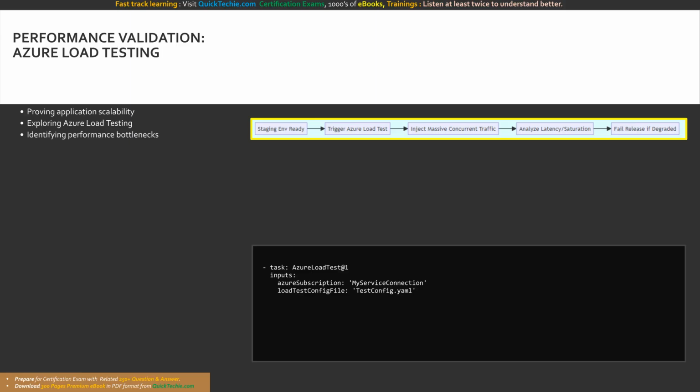This specialized pipeline task seamlessly triggers an intensive Azure load test utilizing a predefined configuration file, bombarding the staging environment to extract critical stress telemetry. The load testing protocol: once staging is ready, the pipeline triggers the load test, injecting massive traffic to analyze resource saturation, automatically failing the release if performance is degraded.